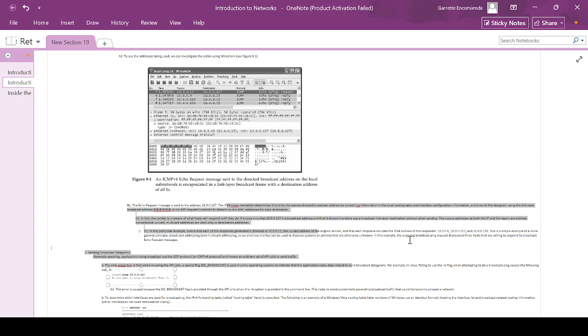In fact, the sender is unaware of what host will respond until they do. So it doesn't need to resolve each responder's unique address via ARP until it receives a reply, just like this in Wireshark. It knows only that 10.0.0.127 is a broadcast address, and that it should therefore use a broadcast link layer destination address when sending. The source addresses at both the IP and link layers are entirely conventional unicast. Multicast addresses are used only as destination addresses.